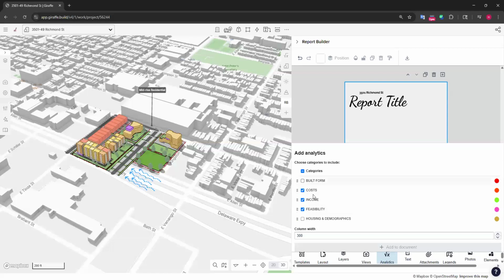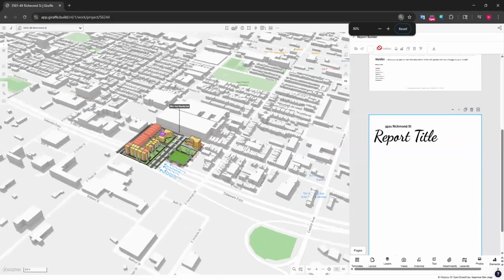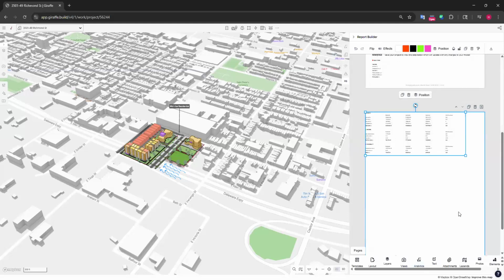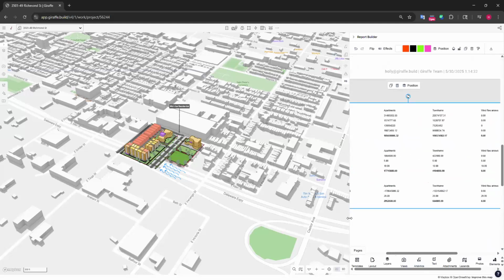I can adjust the order that these come in by changing the order here. And once I've selected them, it might be an issue with me being zoomed in too far. There we go. Yep, just zoomed in too far. So I'm going to add my costs, my feasibility, and my income. And I'm going to add all of the columns from my project and just click add to document. And now I can zoom back in here so you can see it a little bit better.